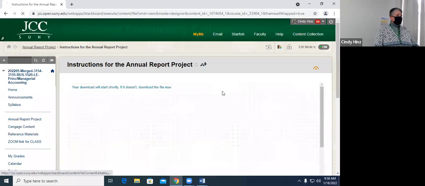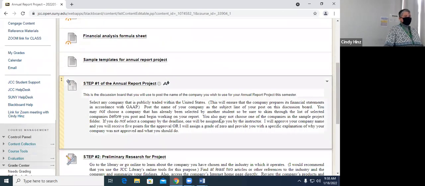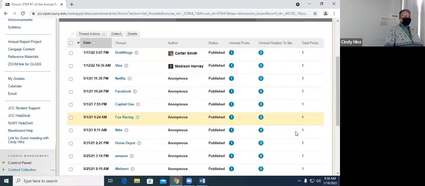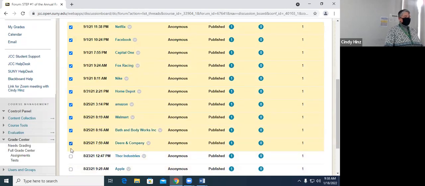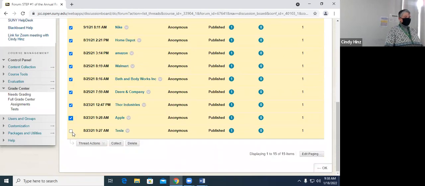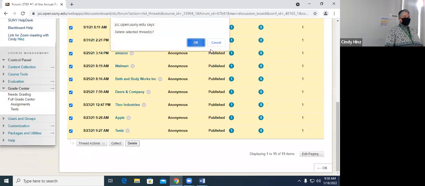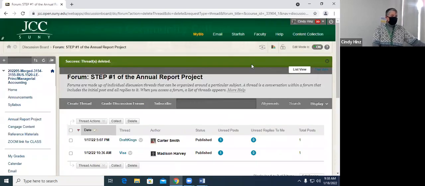So if we go back to the annual report project folder, you'll see this is step 1. I have repeated the instructions here. If you just click on that, it will take you to the discussion board. Whoops. What happened to the class? So all these ones that say anonymous, you can ignore those. Those were not supposed to come over. Those are from a previous semester. That's why they say anonymous.